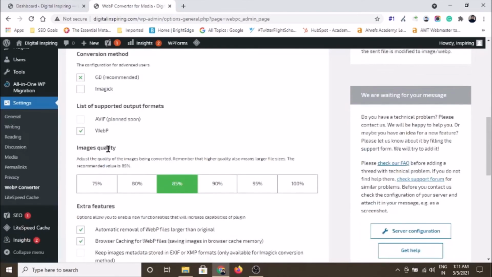And here you can see the image quality. It's already 85%. This is the quality of the images which will be shown in your website once it's converted to the WebP format. So we will keep it at 85% as recommended. No doubt if you choose a higher percentage, the quality of the image will improve, but the space taken by the images will be more. So it's better to keep it as recommended.